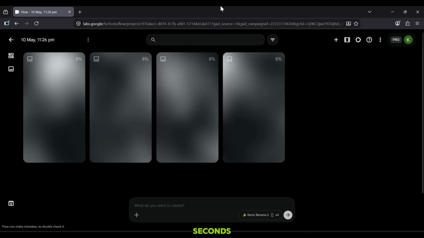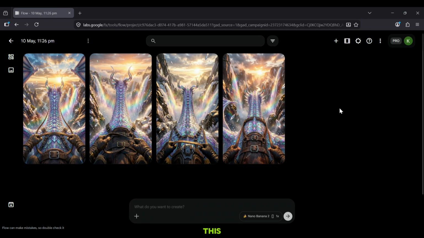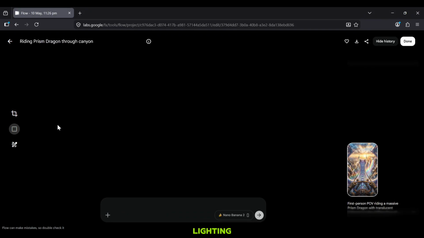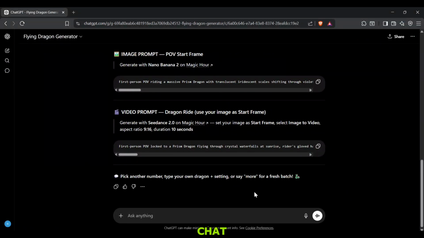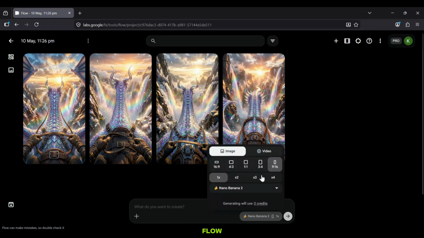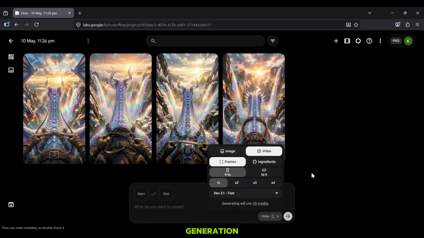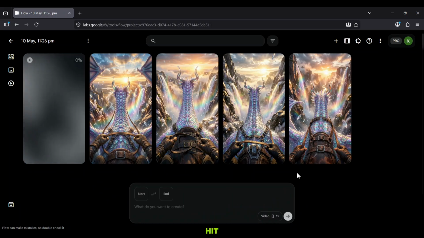Wait a few seconds. And boom, your image is generated. Now look at this. The creativity, the lighting, the visuals. This honestly looks like Pixar and a fantasy movie had a baby. Next, head back to ChatGPT, copy the video prompt, then go back to Google Flow. Select video generation mode, upload your image as the start frame, paste the prompt, and hit send.